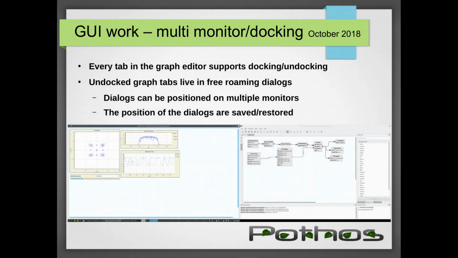Greetings. In this video, I want to cover a new feature in Pothos Flow that allows for better multi-monitor support.